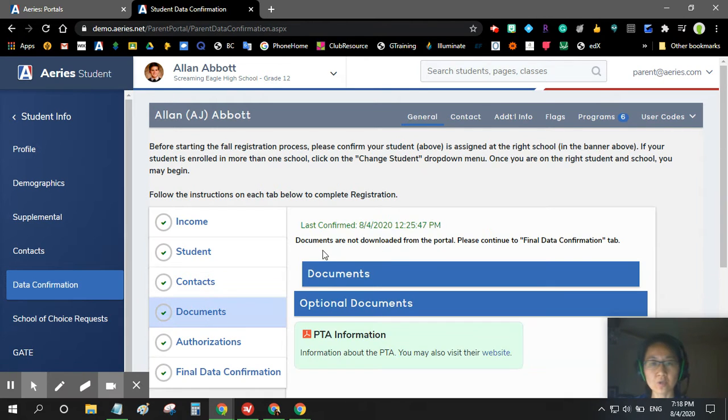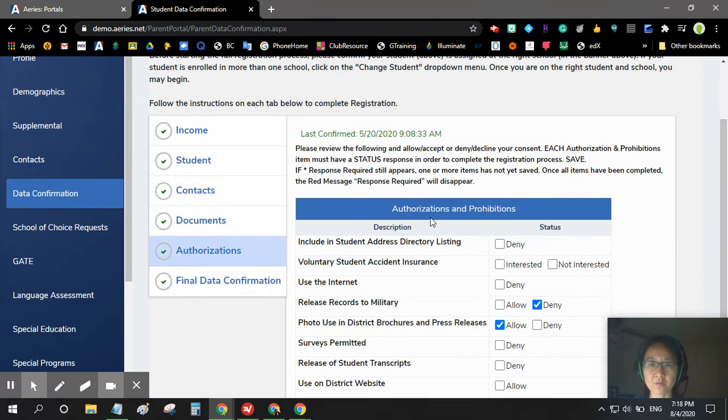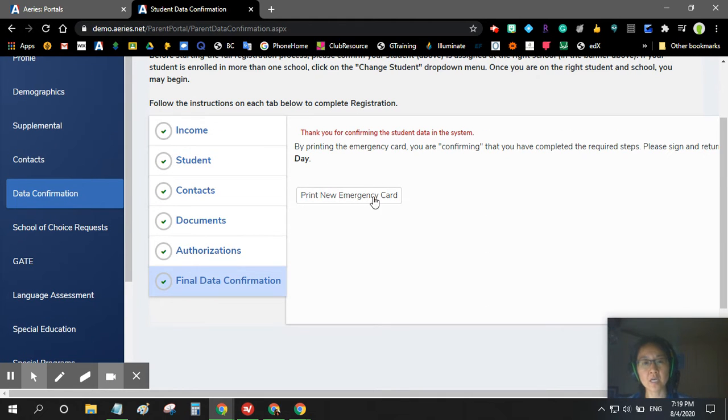So documents, something like PTA information, authorizations for students to use the internet, to have photos permitted to be used, press releases, use of district websites, and releasing the student's transcript when they're ready to move on to college and applying for college. And then of course final data confirmations to print any emergency card. So this is how we do it electronically now, so that we can have all the latest contact information for you.